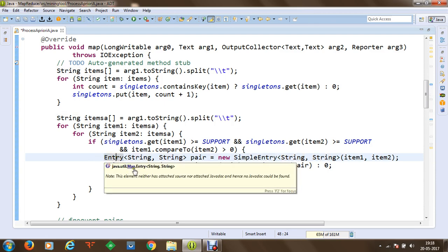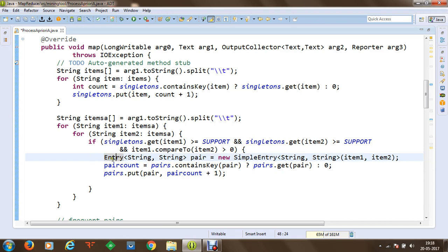This entry class is available within map, and using this entry class, we are going to create a pair of elements. So the first element will be a string element, and the second element will also be a string element. So I'm going to store item 1 and item 2 within the pair. Now I'm going to insert this pair into a pairs hash map.